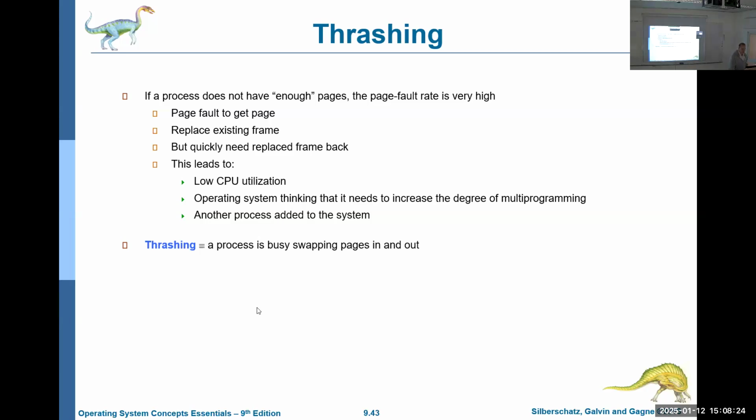Operating system thinking that it needs to increase the degree of multi-programming. Since the CPU utilization is low, the operating system may say, oh, the CPU is not being used, because the I/O device is constantly bringing in things from the hard drive into memory and moving them back. And the CPU is just waiting around all the time. So it must be the CPU is idle. So let's put more processes into the computer. Let's take a process that had been delayed and put on the disk, had been swapped out, and let's swap it in because the CPU is idle. But now that process is going to require memory, and it's going to cause more swapping and more thrashing.